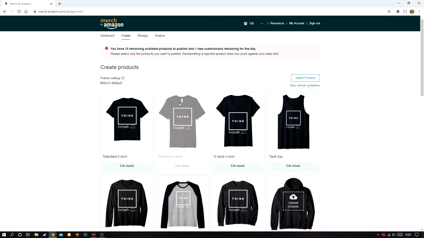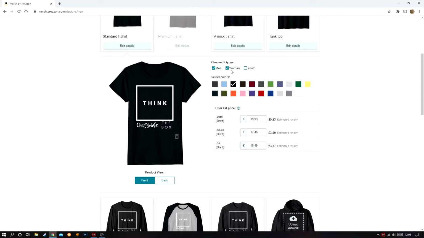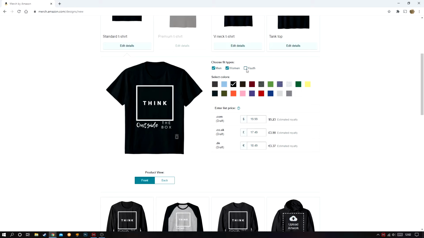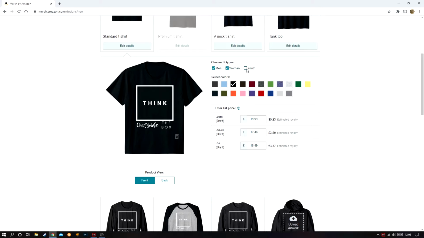So I'm going to just use the standard t-shirt for now, black being my main one that I'm going to use. If I click on edit details, here it opens up. So we've got men's, women's and youth. Be careful if you are clicking youth that it isn't something that could be offensive. If it's got beer or anything that's for the over 18s, don't click this. Even in the tag words, it will get flagged. I'm going to click youth though for now because I believe that this design isn't offensive to anyone.